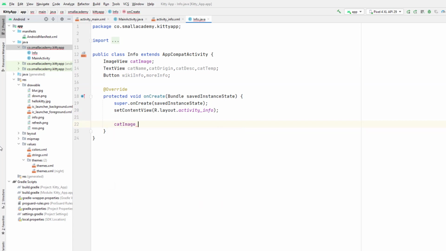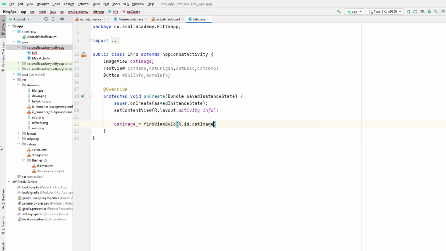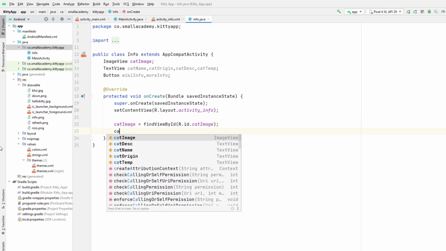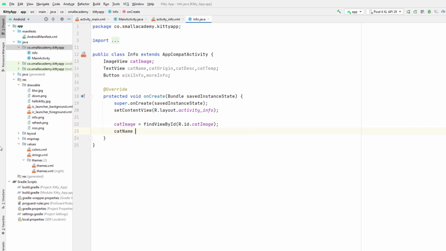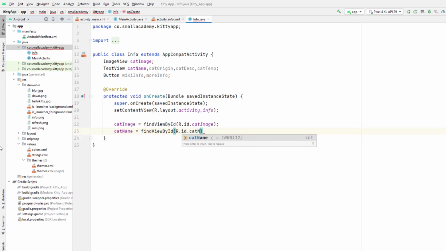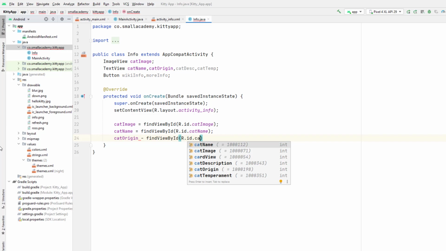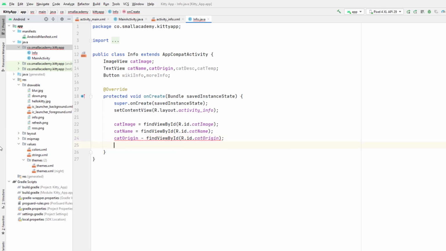Let me start with the cat image. Find view by ID, R.id.cat image. Similarly for the cat name, and we will find the ID for that as well. Okay, cat origin, find view by ID, R.id.cat origin. Sorry, I need to give the equal sign here.